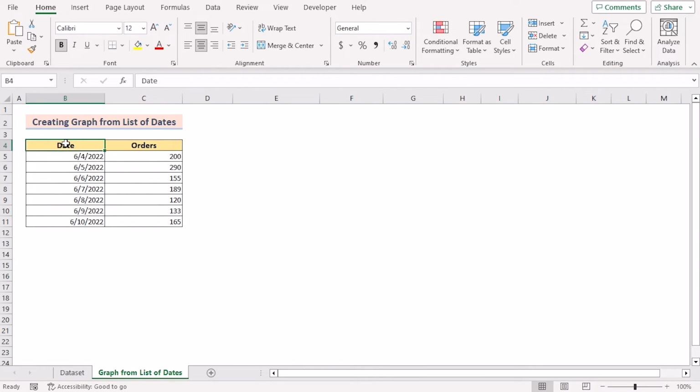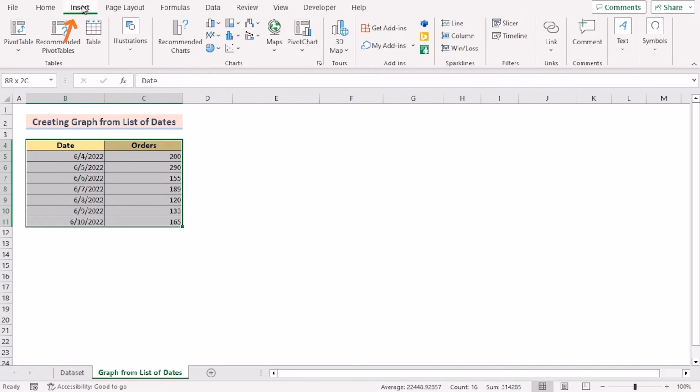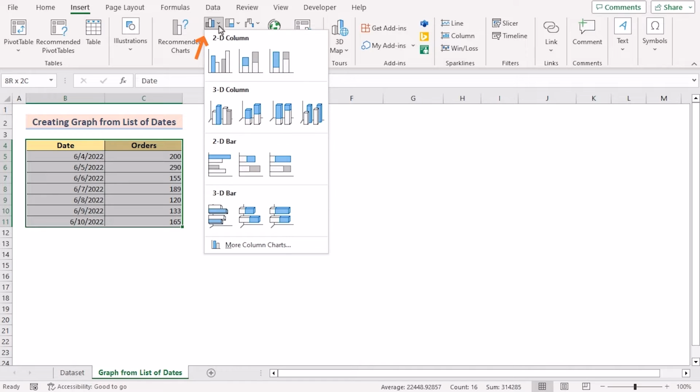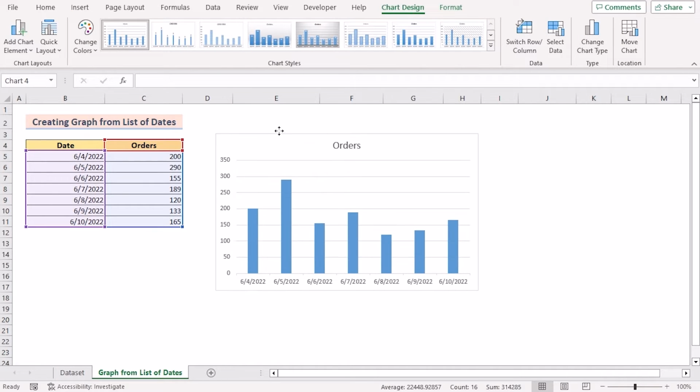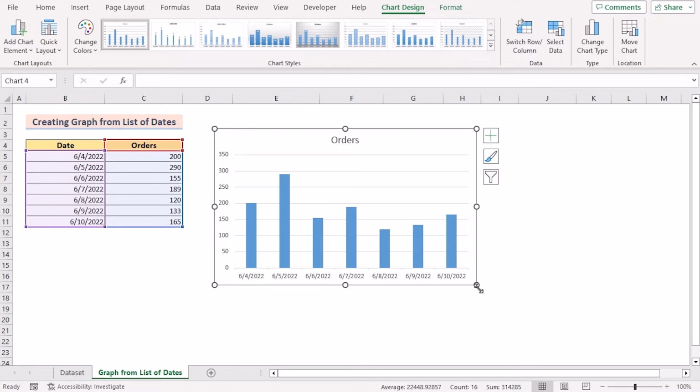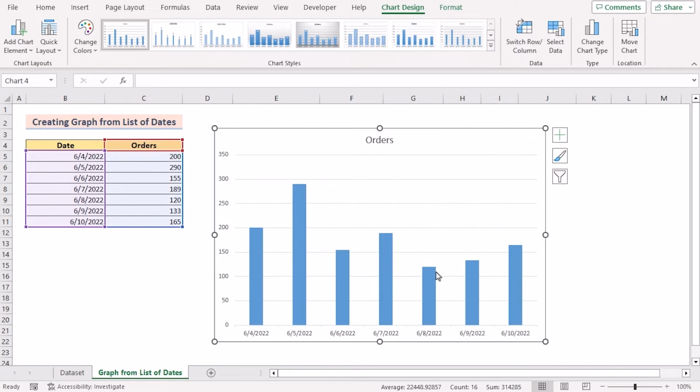At first, select the data area from B4 to C11. Go for the Insert tab. In the chart section, go for Insert Column or Bar Chart. Select 2D Clustered Column, and here you have got the graph from the list of dates. You can easily customize it also for various cases.